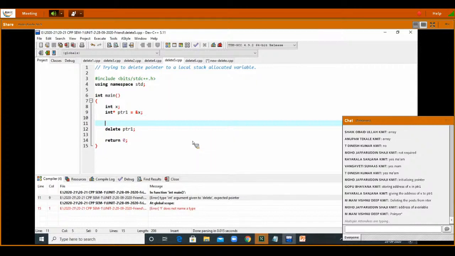What is going to happen? Will there be x? Address at pointer 1 is deallocated. Okay. Understood? Fine.